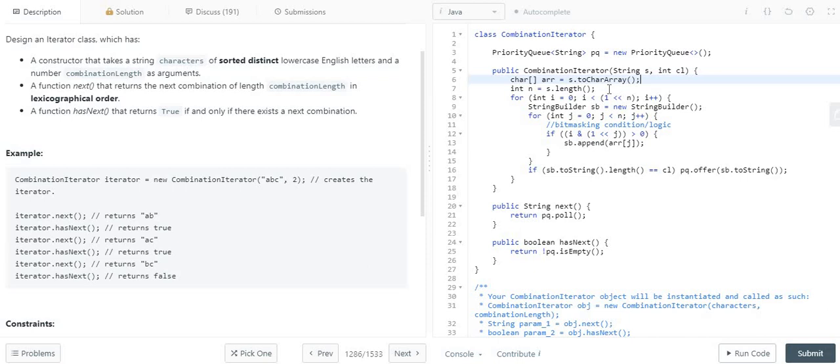Okay, so now let's get into the code part. When we call the CombinationIterator constructor, first we convert the string into a character array and store it as the input. Then we calculate the length of the string. Now coming to this for loop, if you closely look at this function, we have to find all combinations of this character array.